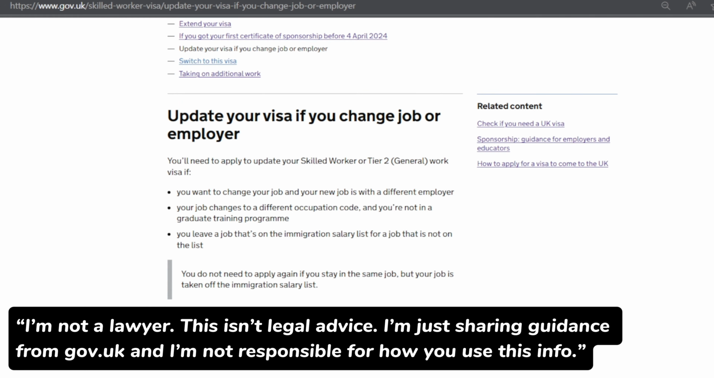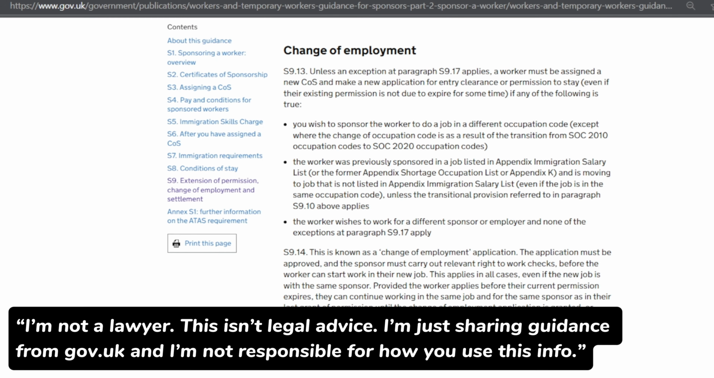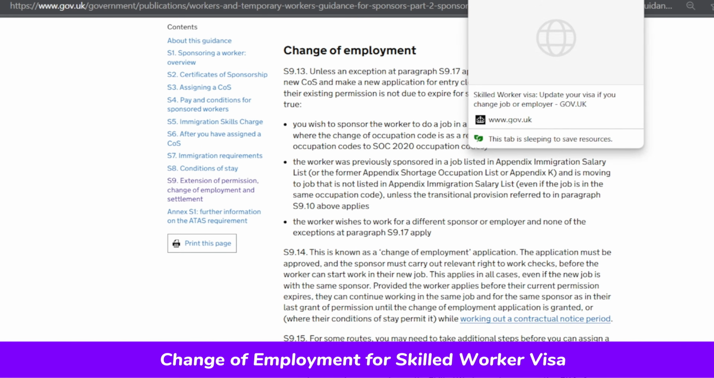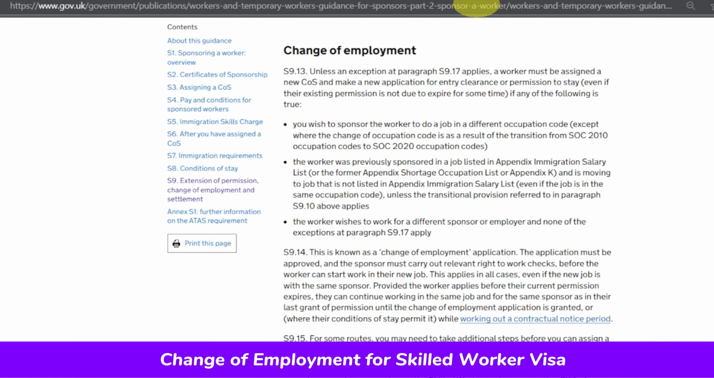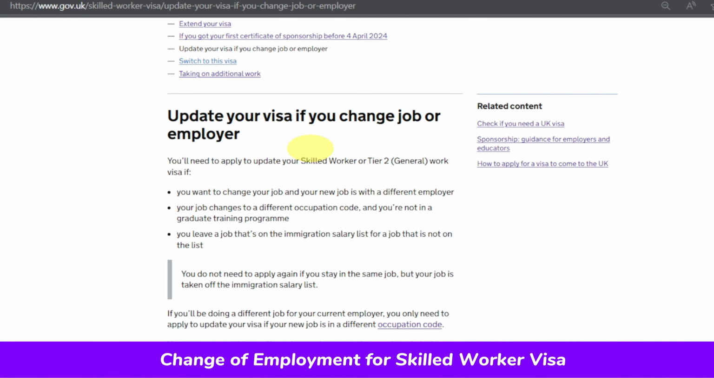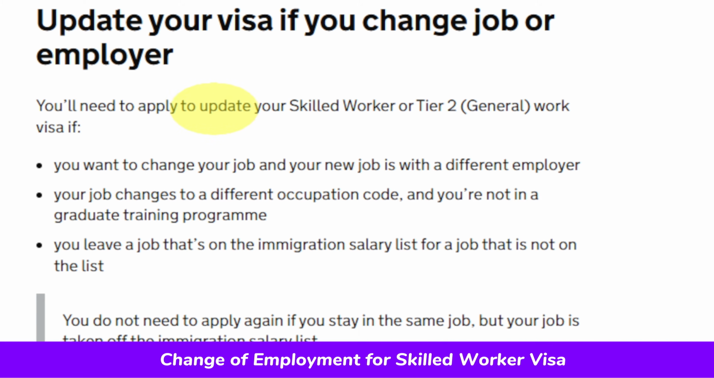First, we will read this, then we will discuss the rules for it, which are over here, and I will discuss them one by one. These are very important rules. Everyone must know when they are planning to change the employment. Update your visa if you change job or employer. You will need to apply to update your skilled worker visa if you want to change your job and your job is with different employer.